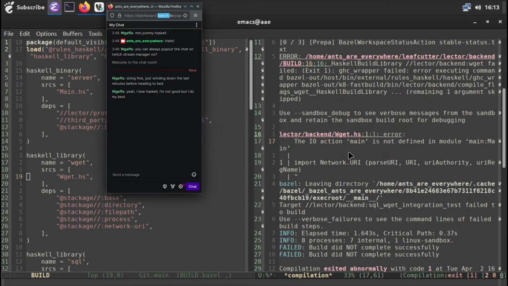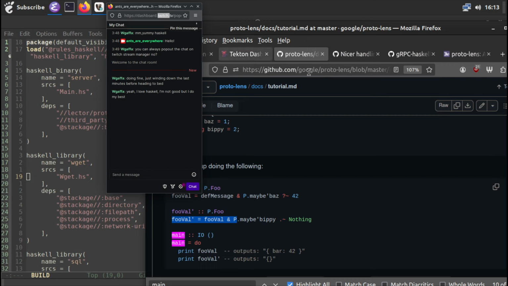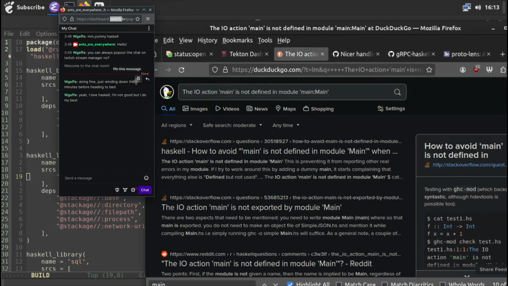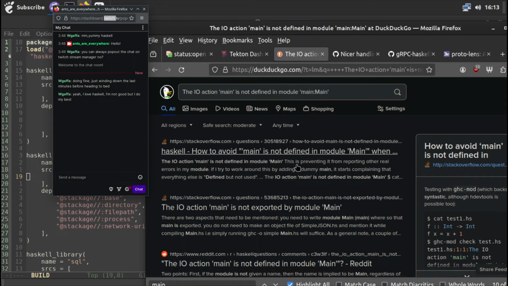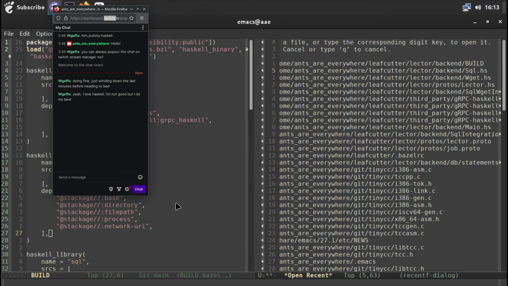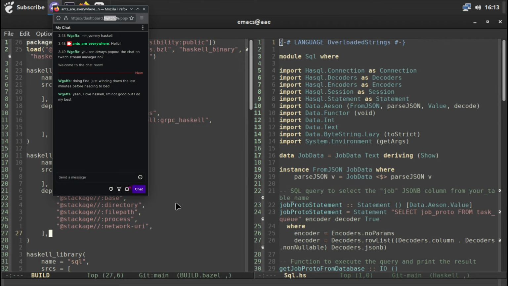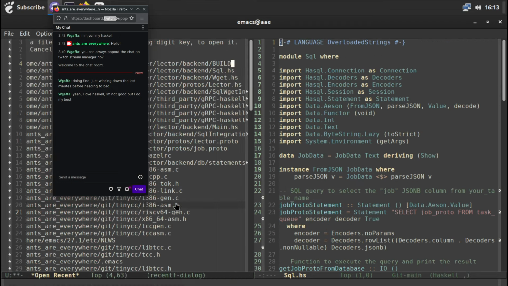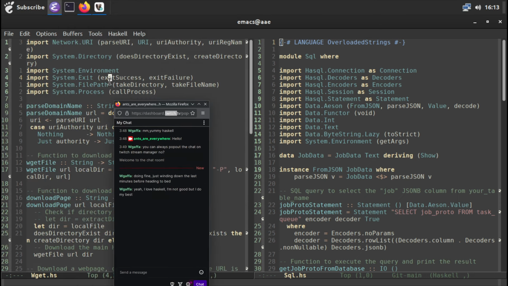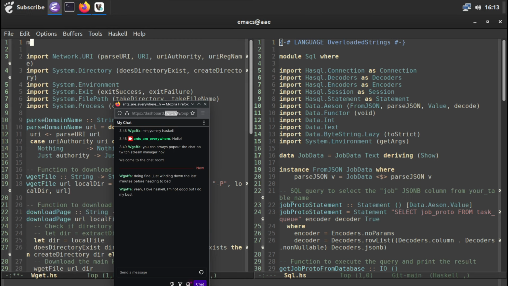Let's try just looking up this error. Is it because I do something like some exporting thing? Module where? Oh, I need to define, I guess, a module name. Module wget where. Is that all?